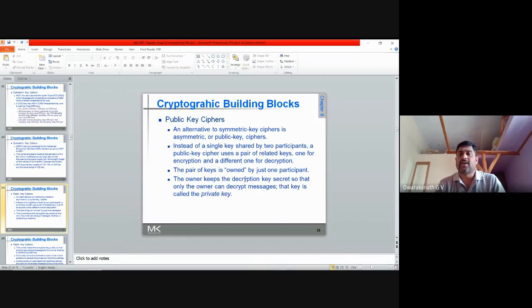Now, instead of a single key shared by two participants, a public key cipher uses a pair of related keys, one for encryption and a different one for decryption. As I told you, the pair of keys is owned by just one participant. The owner keeps the decryption key secret so that only the owner can decrypt these messages. That key is called a private key. As I told you, the SIM number will be there only with the call receiving person. So when he receives with his phone number, the SIM number combination should be there to decrypt. Otherwise, decryption of that particular voice will not be done.